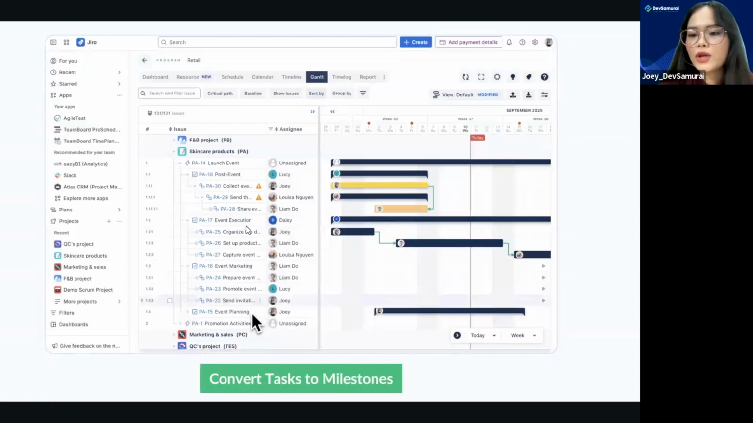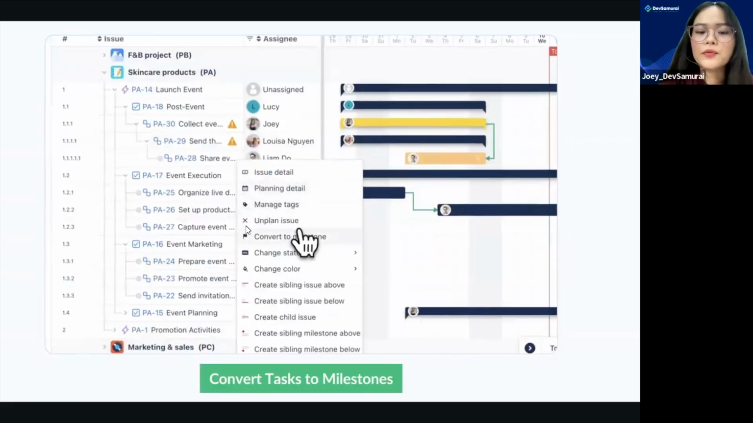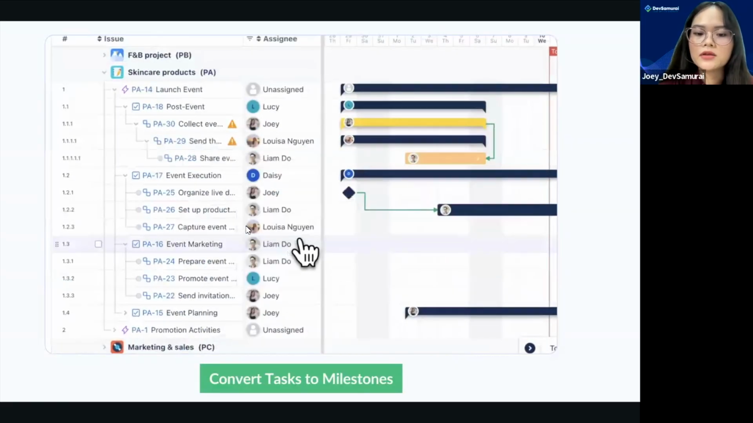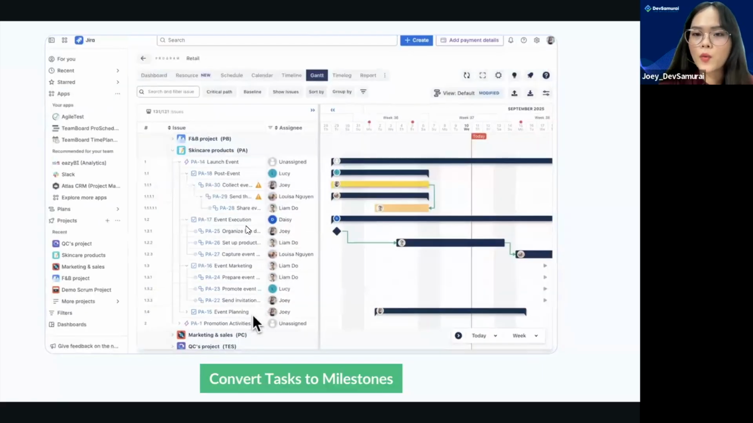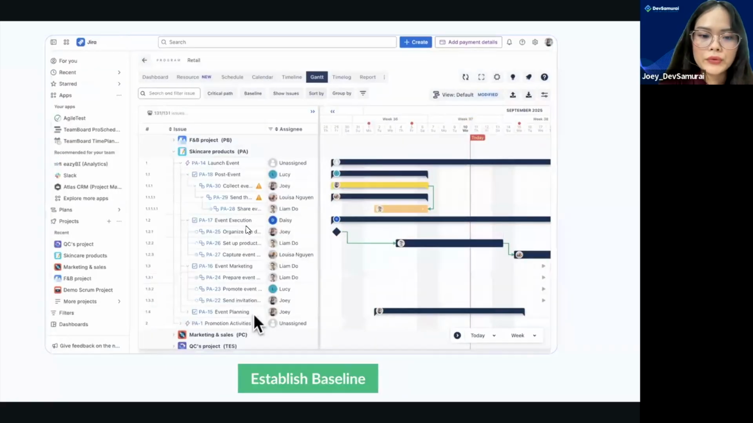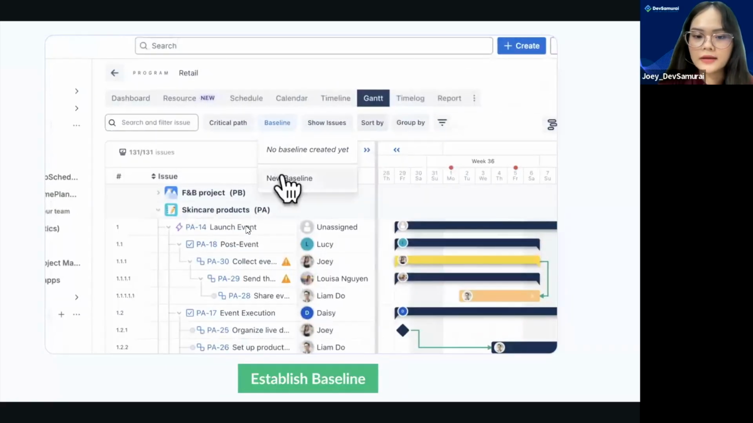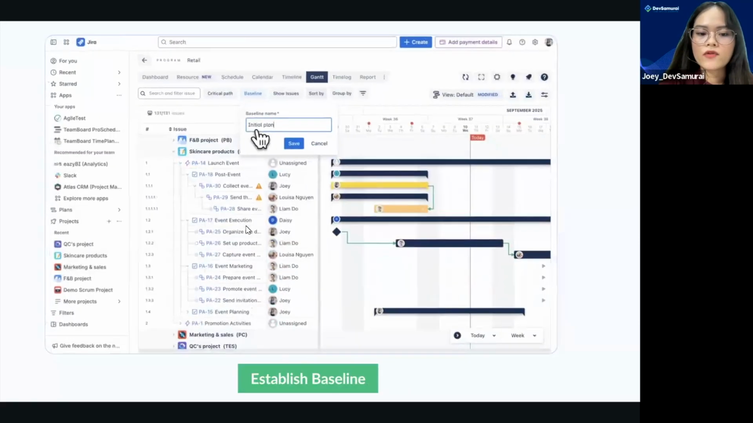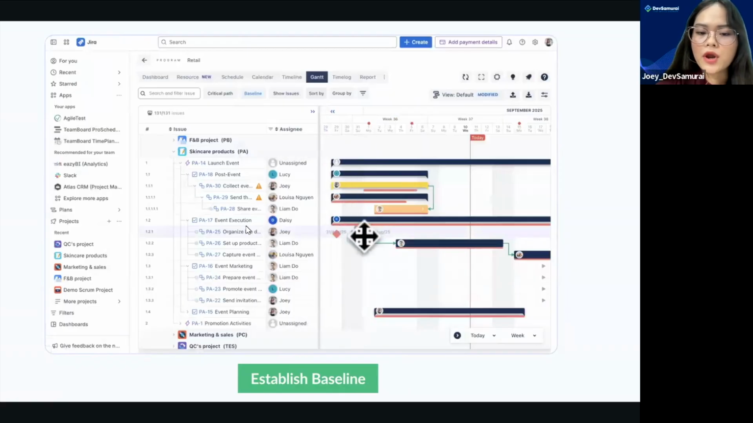Besides that, every project may have critical checkpoints like a release date or a client review. In ProScheduler, you can also convert a task into a milestone, making it easier to keep your team, project, and stakeholders aligned on what's coming up. So next, once you have built your project plan, you can save it as the baseline. From there, as the project moves forward, you can compare actual progress against the baseline and see whether you are still on schedule or if there are any unexpected changes in your plan.